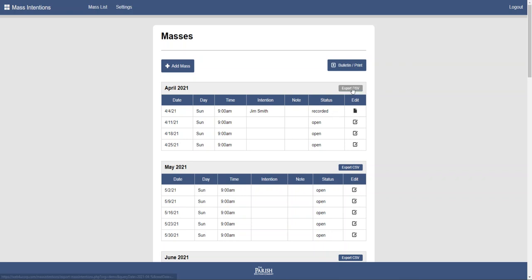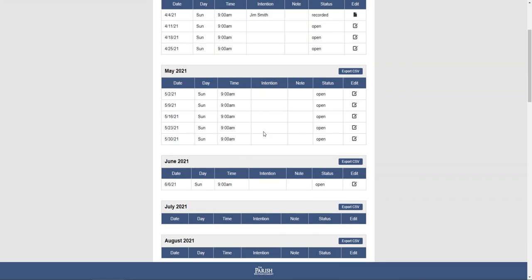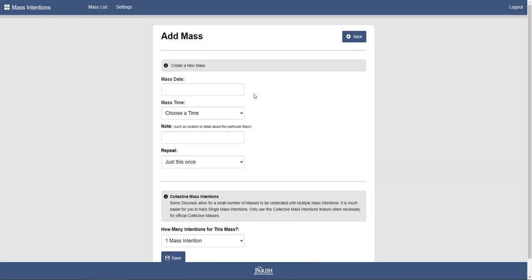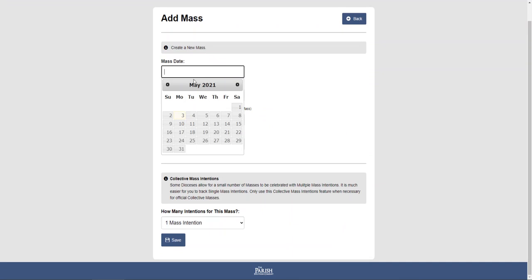We also have the option of exporting each month to a CSV or Excel file, and then we have a handy print feature here. We'll show you that in a minute as we've added in a few more intentions. Let's look at what it is like to add a Mass when you are the administrator. When you receive this, there won't be any Masses loaded in there. So you go in, it's very simple.